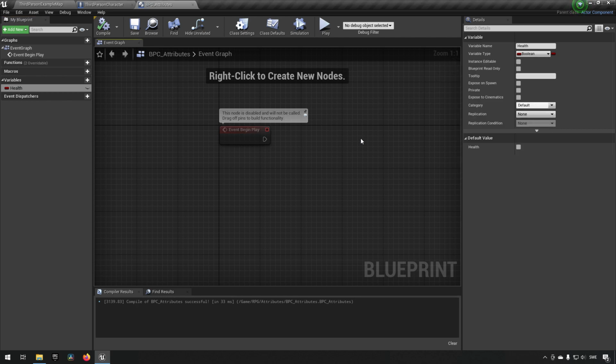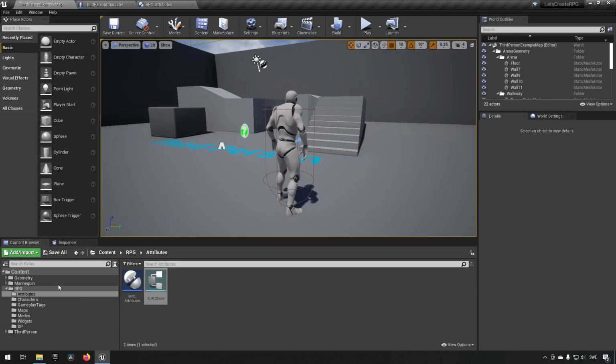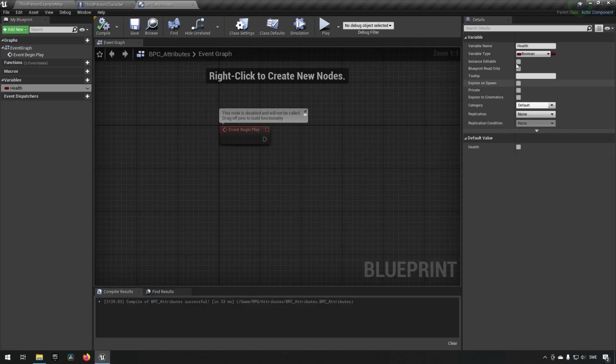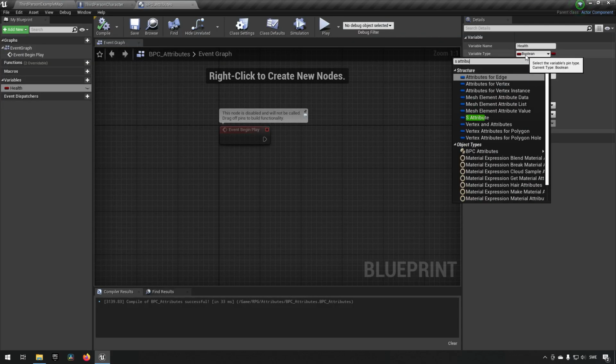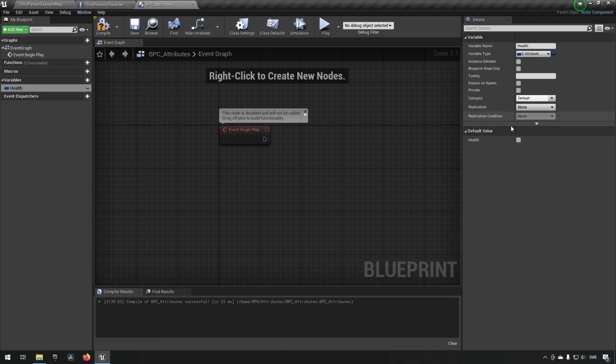It is not appearing. Let's see, maybe we need to save. I typed it wrong. Let's see, attribute. There we go. Now it should be easier to find. There we go. Like so. So we can now set some default values here. We can say maybe like, since it's hit points, our health, our base value might be 100, our max might be 100, something along those lines.